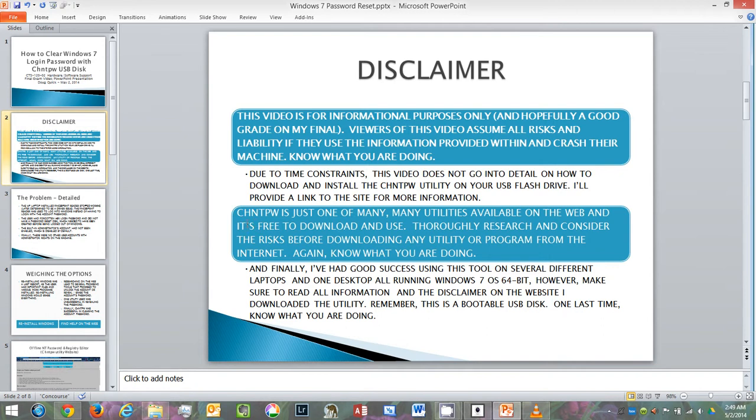Researching for this project, well, actually I did it before the project, this utility is just one of many utilities that are available on the web, and this one just happened to be free to download and use. My suggestion is thoroughly research and consider the risk before downloading any utility or program from the internet. Make sure you know what you're getting into, and make sure it's going to be something that you can use. It's going to benefit you without the risk that may be involved. Again, know what you're doing.